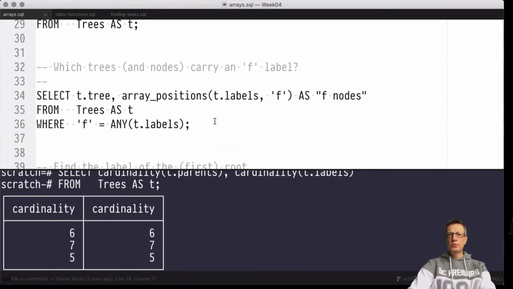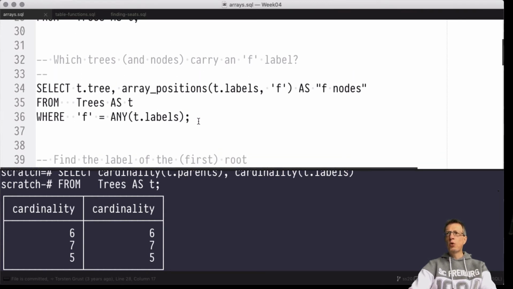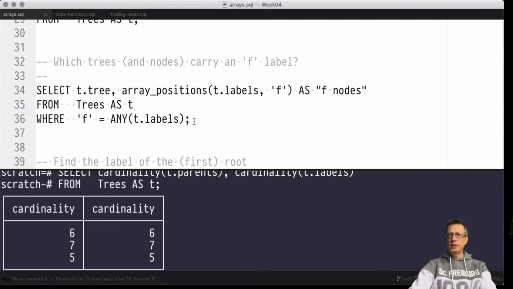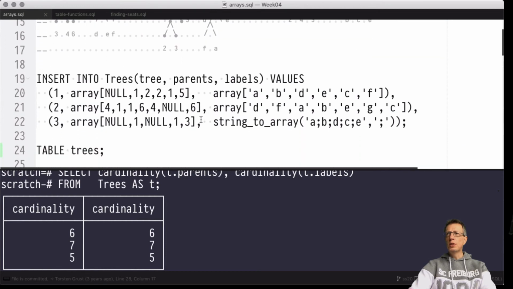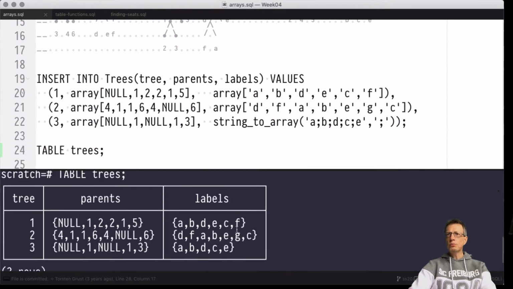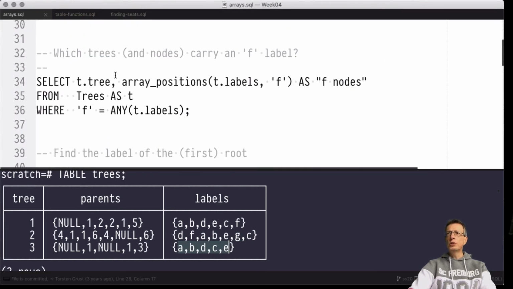So using all of these functions and operators to search for contents in arrays, we could answer questions like, hey, which trees and in fact which nodes carry an F label inside my trees. And there should indeed be, let's scroll back here, 2 trees reported, because these 2 trees contain at least one node that carries an F label. In tree 3 there is no F label. All right. So which trees and nodes carry an F label? There should be the trees 1 and 2 reported. Let's see how that goes.